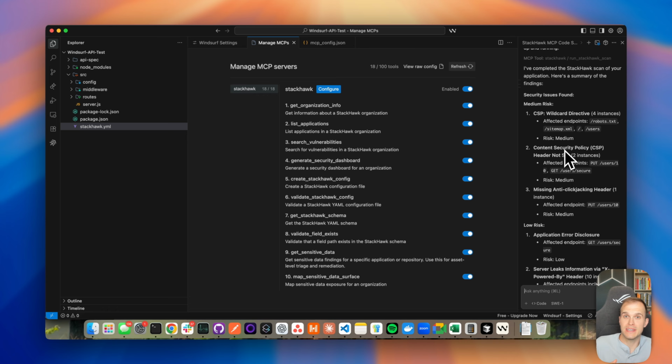Of course, using Cascade, now I can ask it to then go and fix those vulnerabilities, then retest it using the StackHawk MCP. For more information on how you can get started with the StackHawk MCP server, go to www.stackhawk.com.